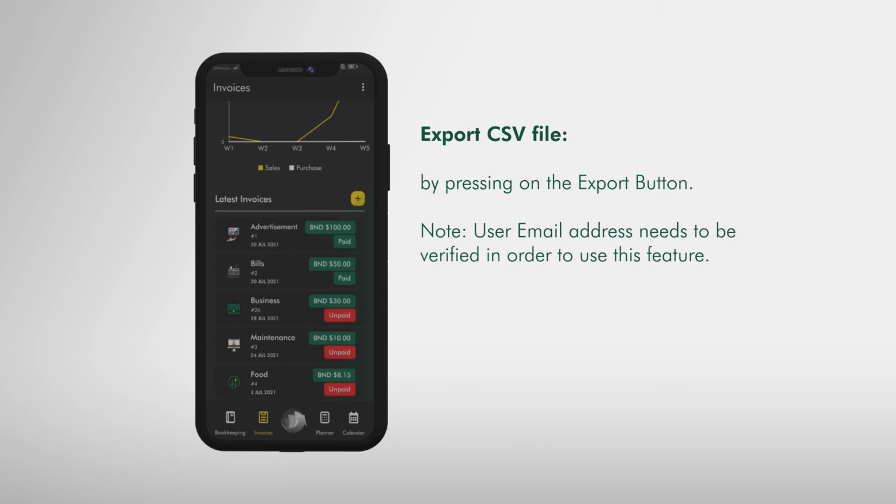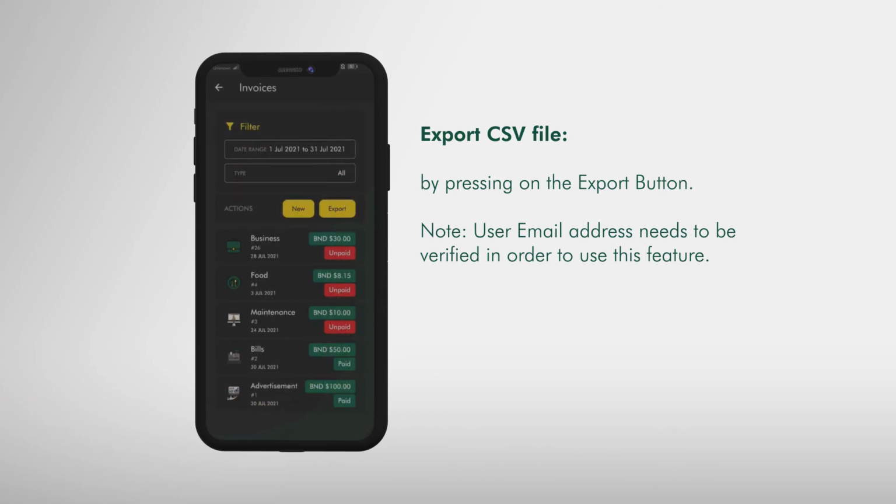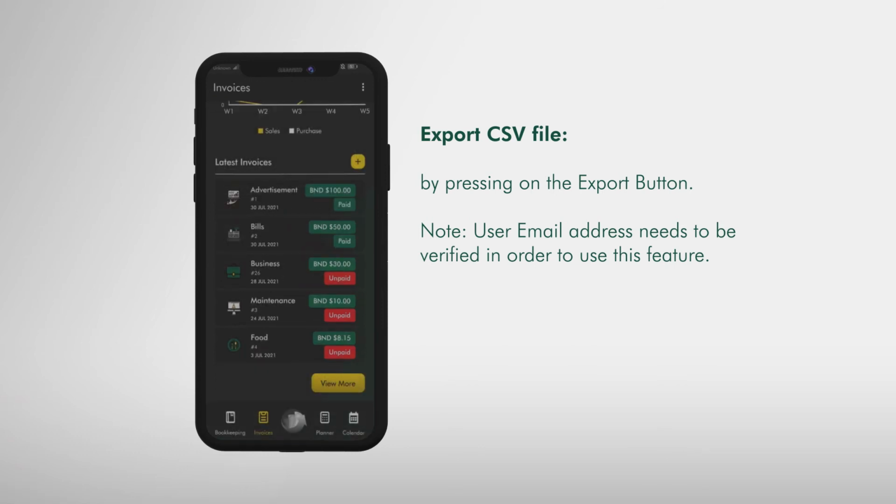To export invoice transactions, users will need to be in the Invoices list page. On the Invoices list page, the user is required to press on the Export button located at the Actions section. Please note, user email address needs to be verified to use this feature.